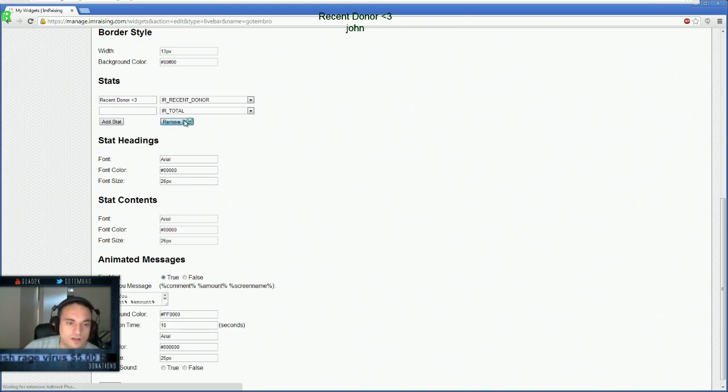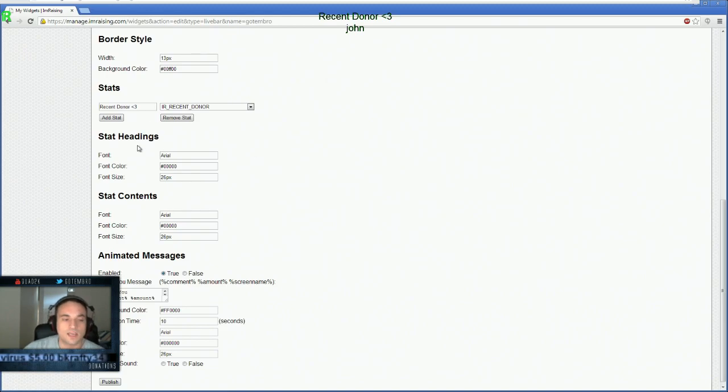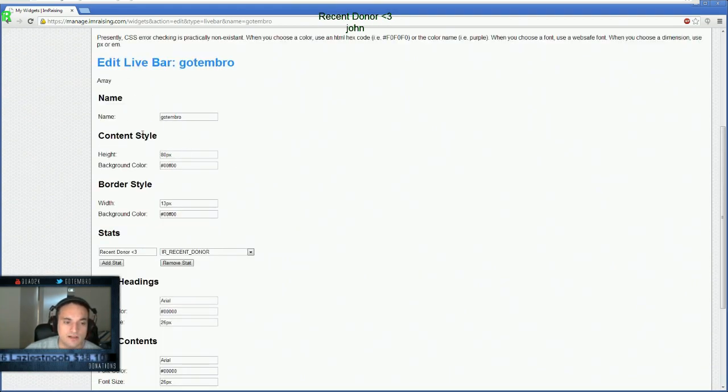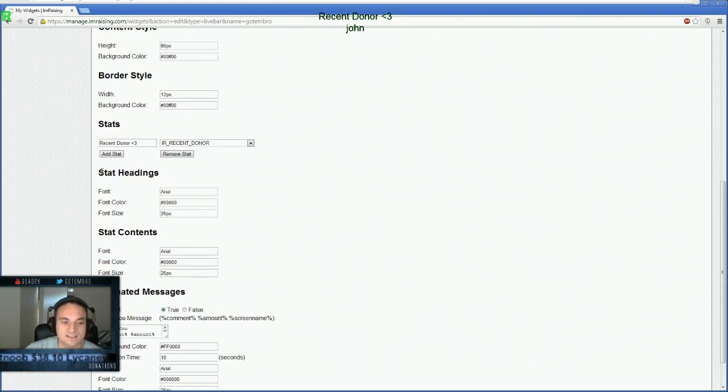The main thing you're going to want to do here is your stat headline. You can set your font. This font color 000 is going to be black, so I'm having a red border style and content in red. My text is going to be in black. You notice how it's 000, it's in black, and I set my font size.